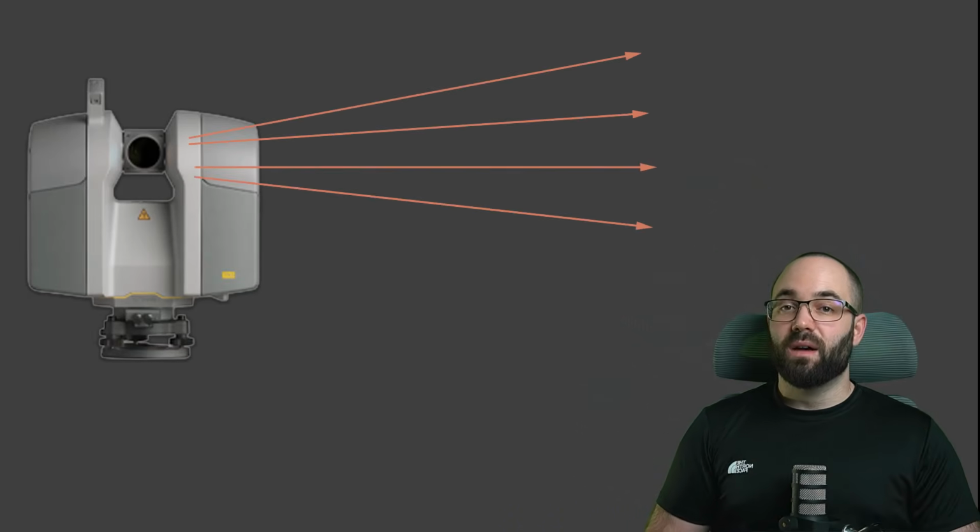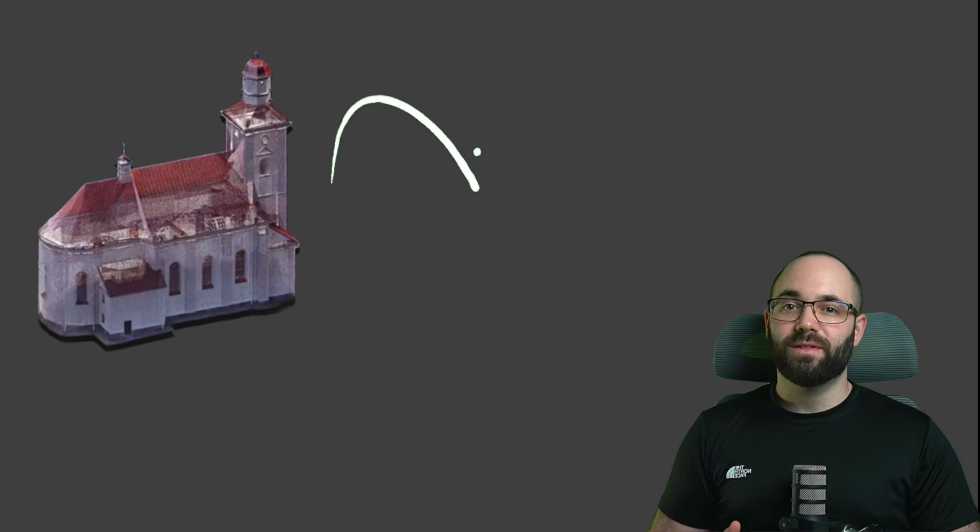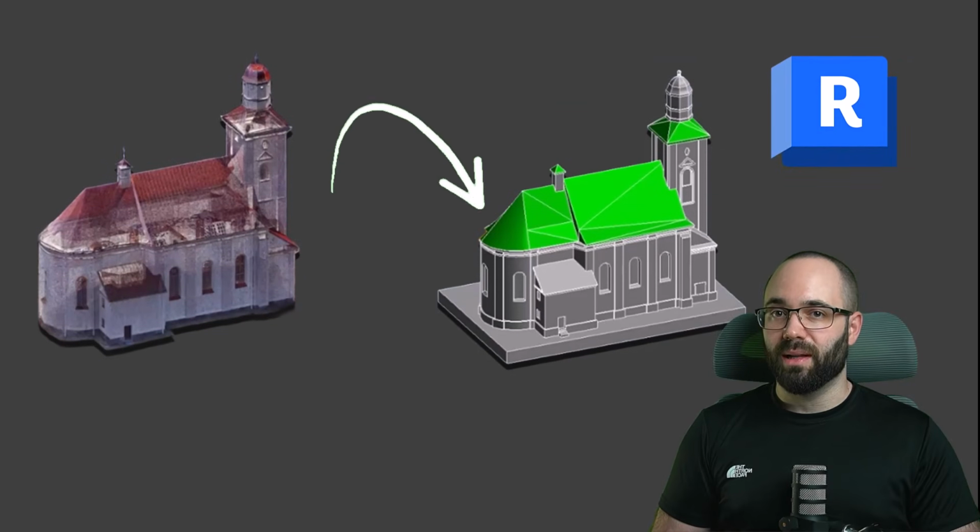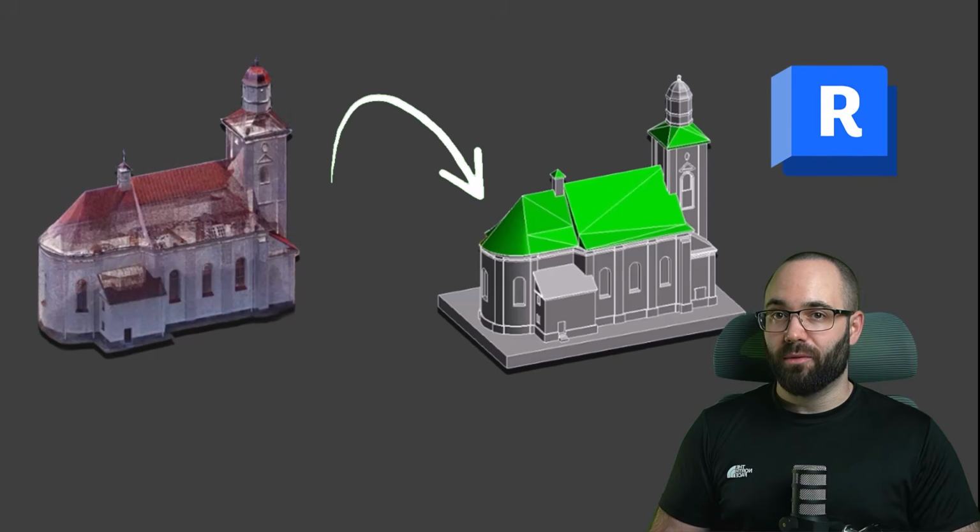Now to the topic at hand. Scan to BIM is a process of scanning buildings, generating a point cloud from that scan, and then using the point cloud to model the building in a BIM software like Revit.